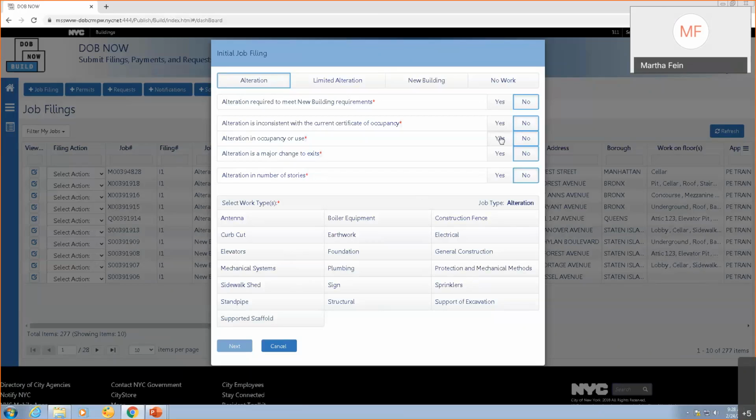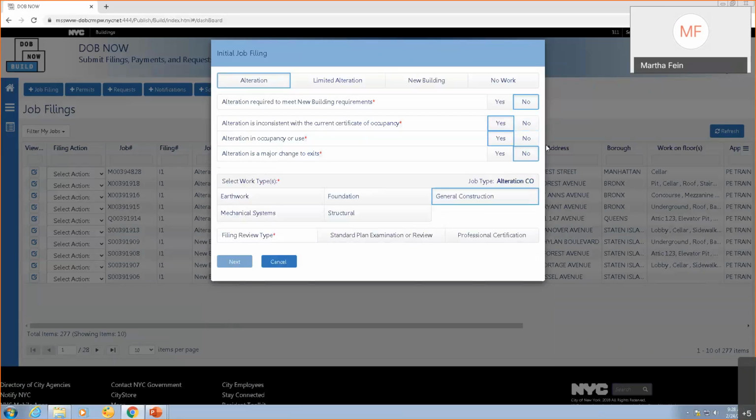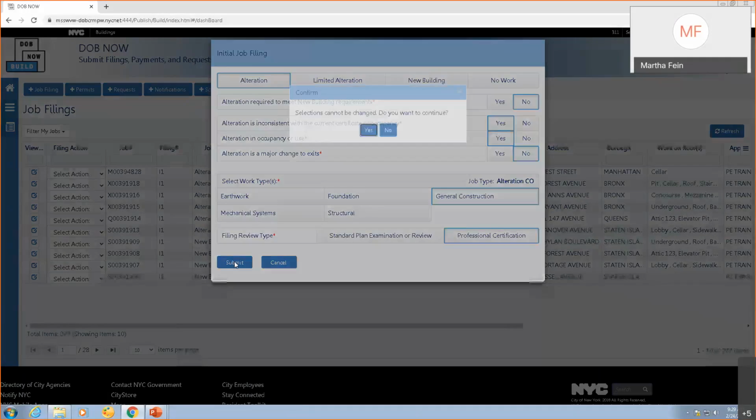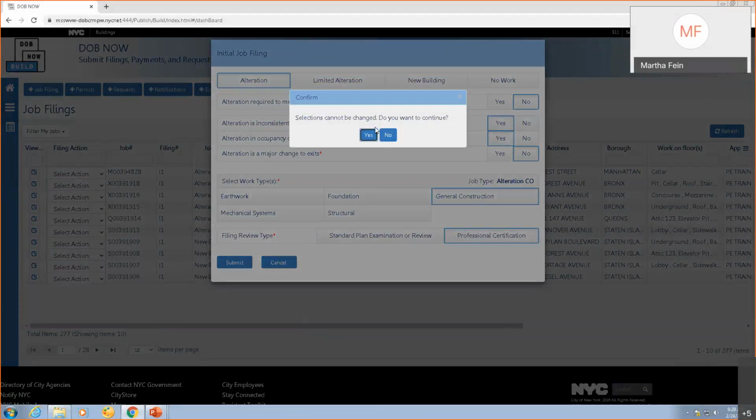So I'm going to do an Alt-CO so you can see the process. And then, of course, once it auto-selects general construction, I can choose to add to it. I'm not going to right now. When I click my review type, I can then click submit, and it takes me into the job filing after warning me that the selections cannot be changed. Okay.